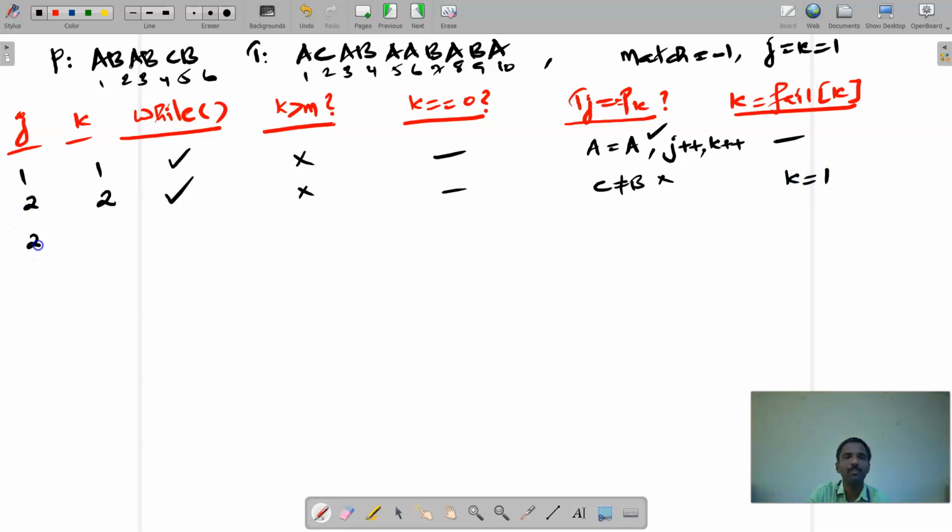Next, j remains 2, k becomes 1. While condition is true, k greater than m, condition is false, checking k is equal to 0, condition is false. tj is equal to pk? tj is t2, that is c, pk is a, c is not equal to a, condition is false. Then k is equal to fail of k. k is 1, fail of 1 is 0, that we have traced earlier. Check the fail array links, fail of 1 is 0.